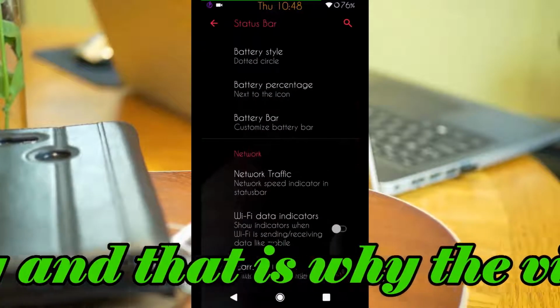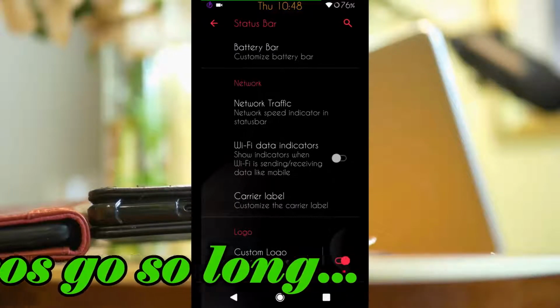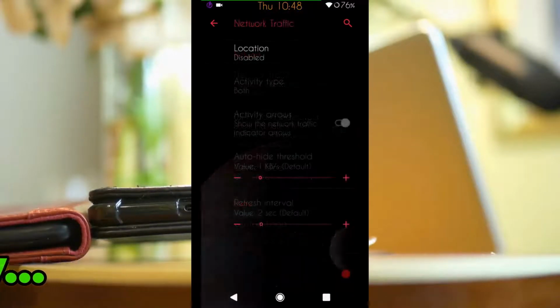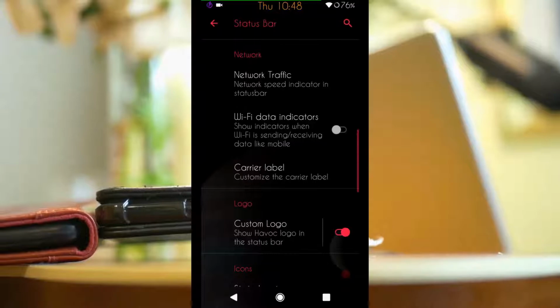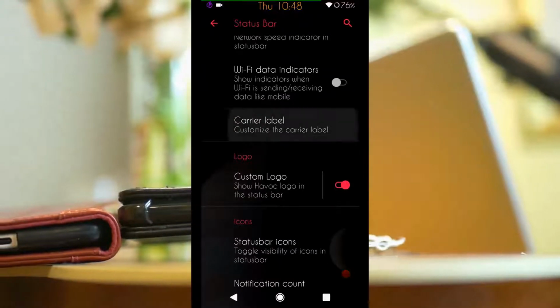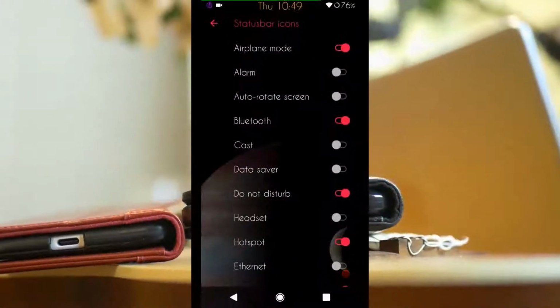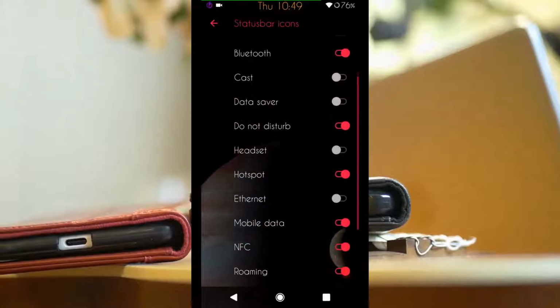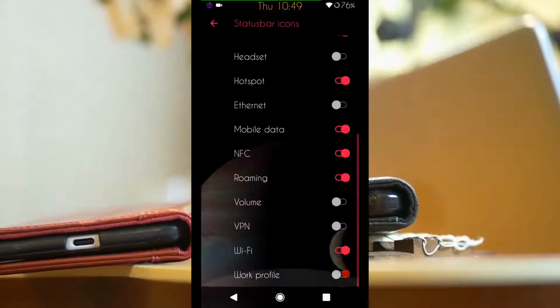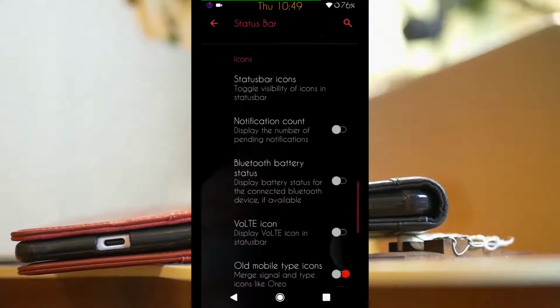Let's see. Network traffic. If you want to show your network traffic, that's where you go for that. Wi-Fi data indicators. Carrier label. If you want to run a carrier label, those are your settings for that. You have your carrier logo. Yes, these are the items in your status bar that you can pick and choose whether or not you want to show them. And notification count, Bluetooth, battery, status.